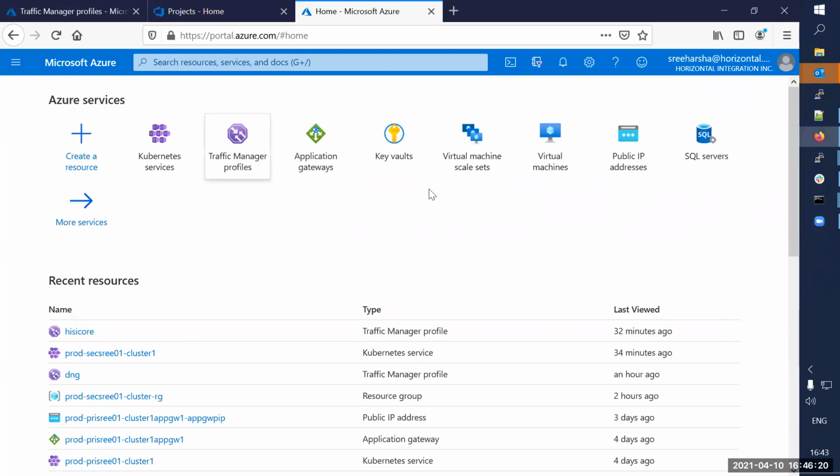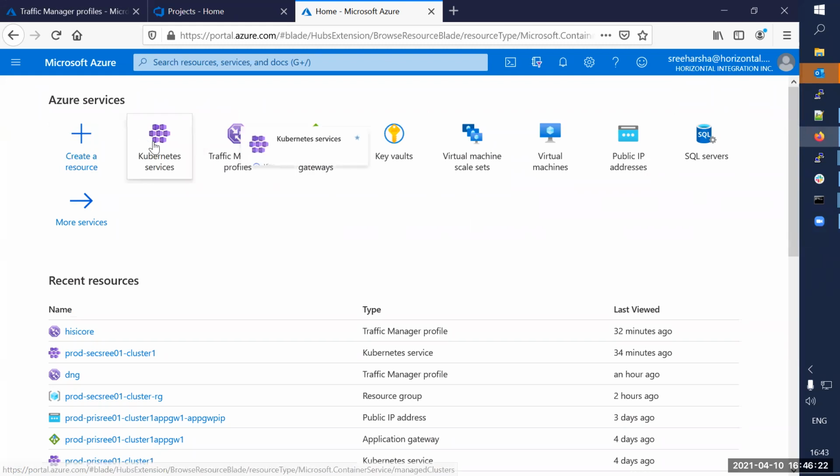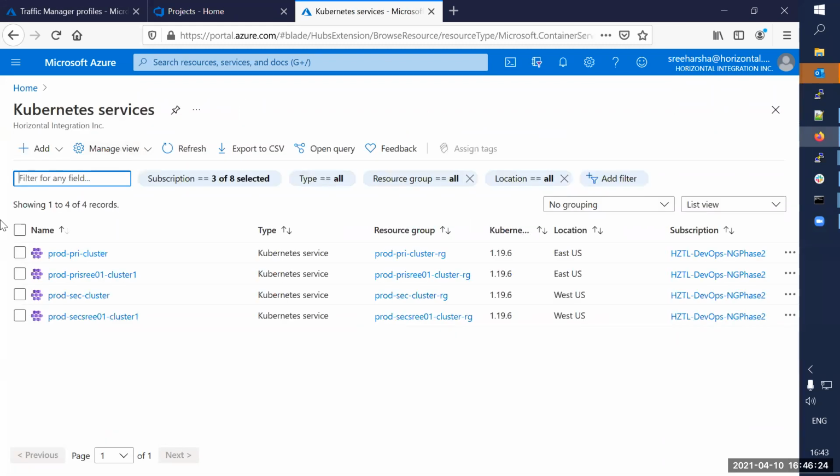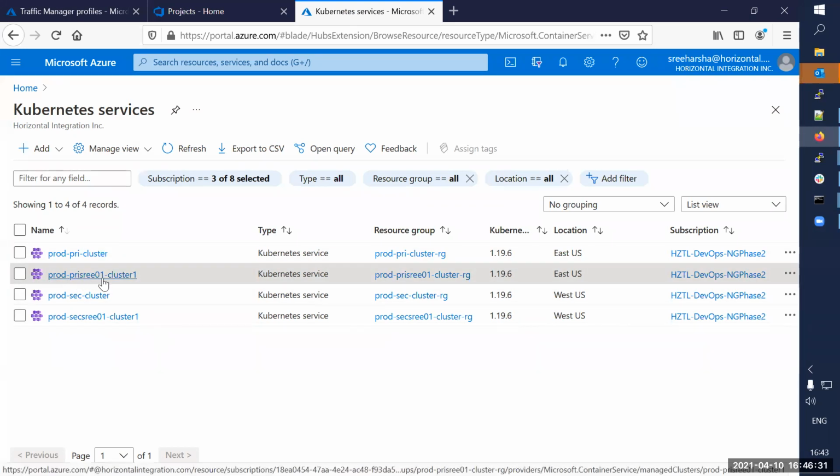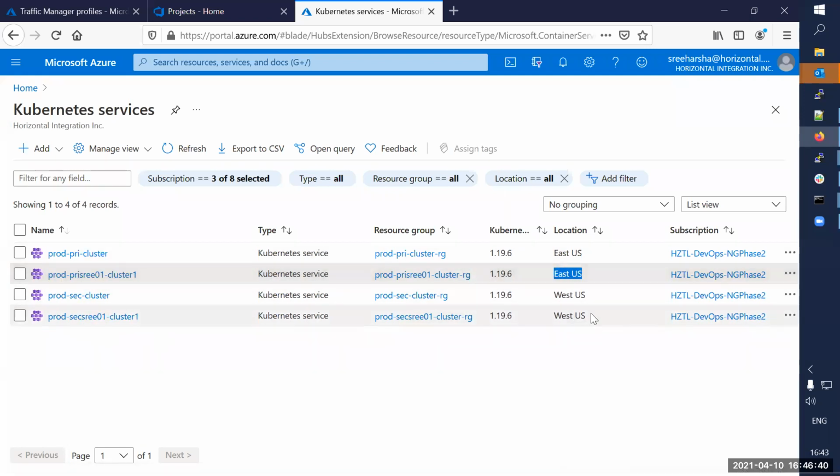So from the Azure console, as you can see, we basically have two clusters: the prod primary 301 cluster, as well as the prod secondary 301 cluster. One is in East US, the other one is in West US, and both are running Kubernetes 1.19.6, where 1.20.5 is the new one. Here, what we need to understand is that this one is considered primary.